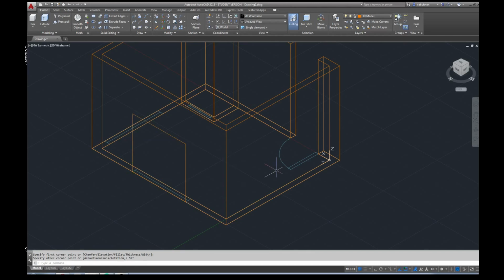Enter. So now I have to move this object up. So I can go to move this object, tab. Click. Then I turn the snap off. And the height is actually 2 feet.